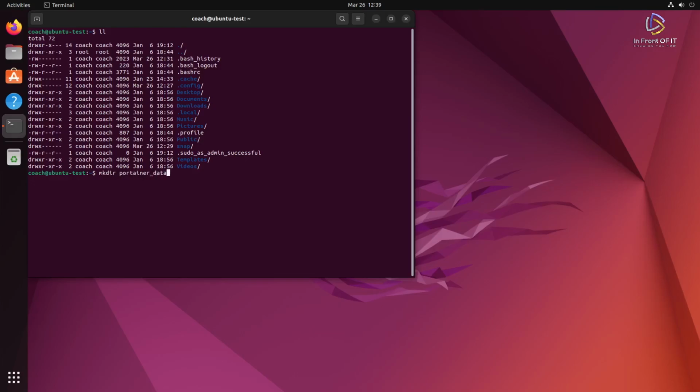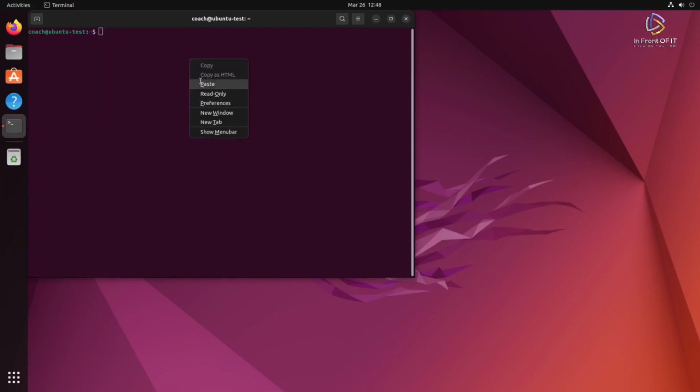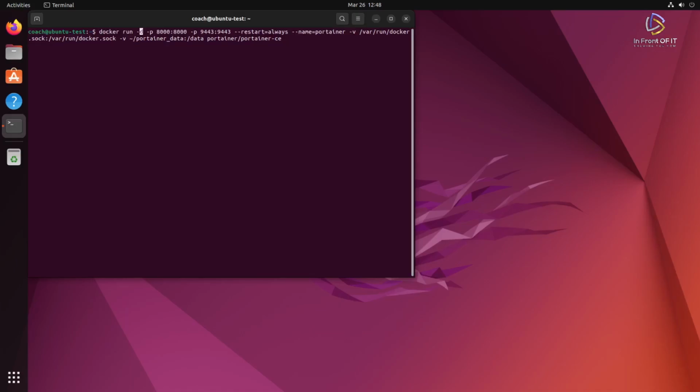And I'm running another ll command just to make sure it was created correctly. And I'll go ahead and highlight it, but as you can see, the directory is created. Next up is to actually run the command that will install and start the Portainer container. The command will be in the description. The command uses docker run and specifies some parameters to install the Portainer container.